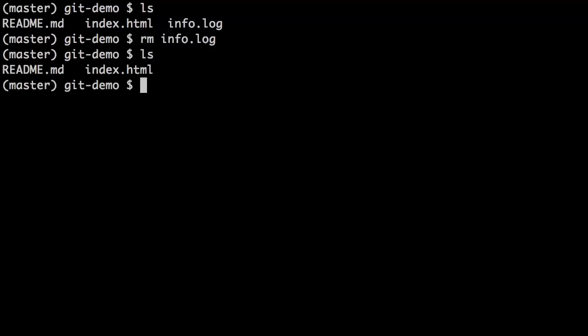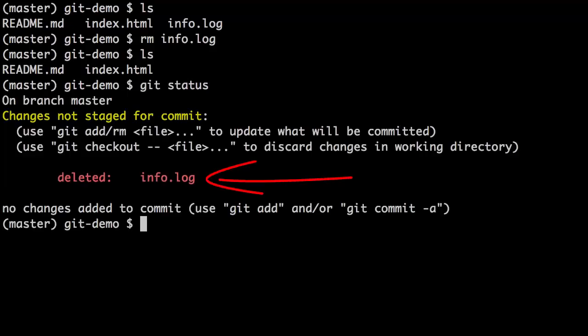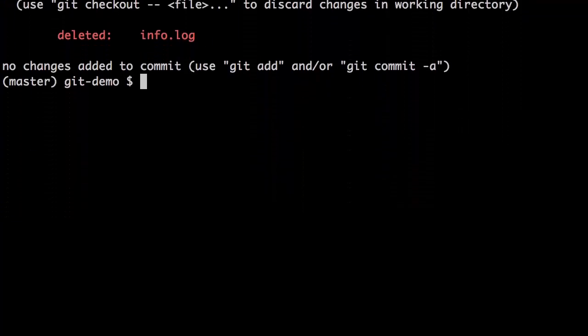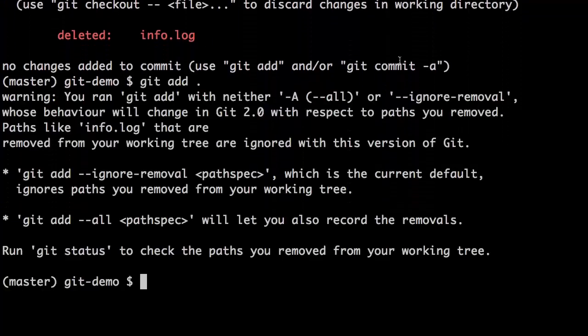So now if I do an ls, the info.log file has been removed from the file system without Git's knowledge. If I do a git status, Git detects that info.log has been deleted, but has not been staged for the commit yet. So this is a working directory change. Just typing git add is not going to add the removed files or the deleted files to the staging area. That's not the current version of Git's default behavior at the moment.